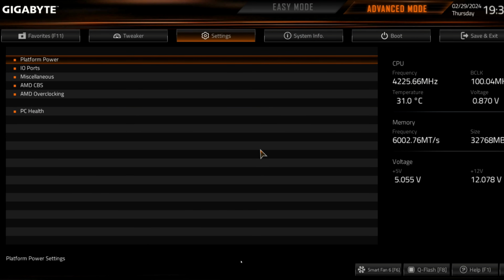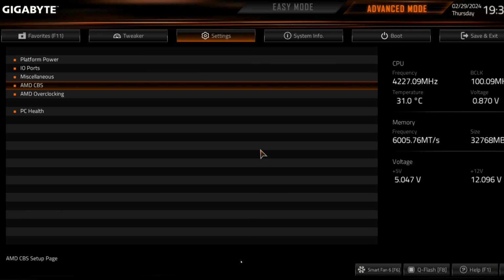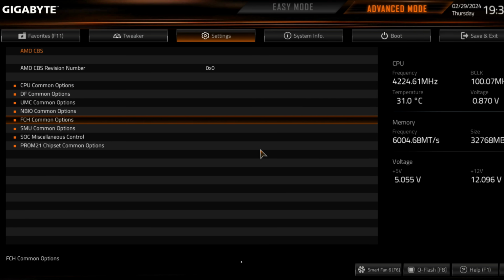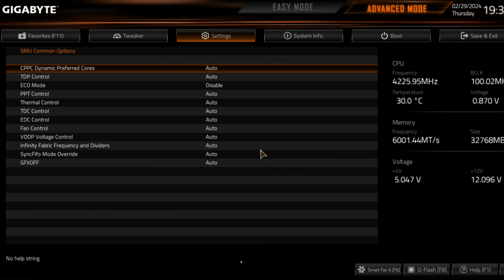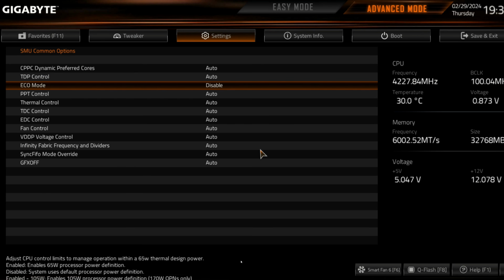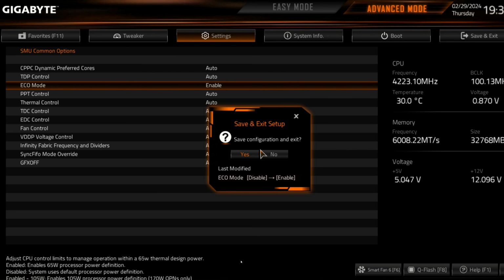So we're going to go into settings here. We're going to go again to this AMD CBS, and we're going to scroll down to SMU. If you remember what we did last time, this is enabling eco mode. So I'm going to enable eco mode, and that is it. So I'm going to hit F10. We're going to save that and see what our numbers are looking like.